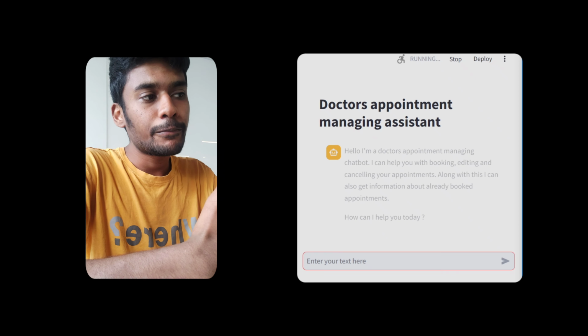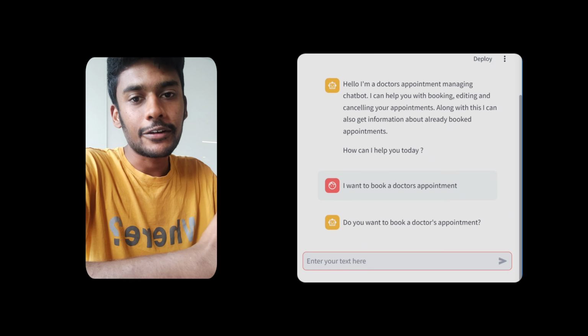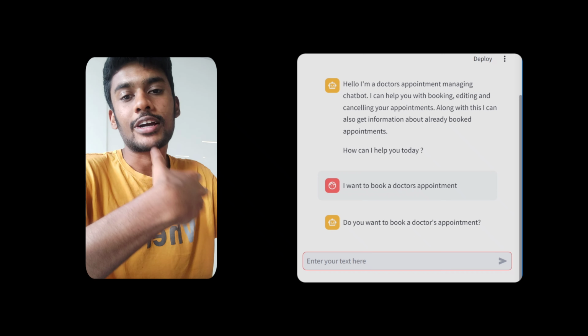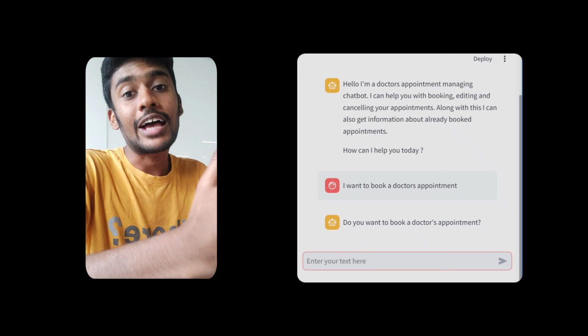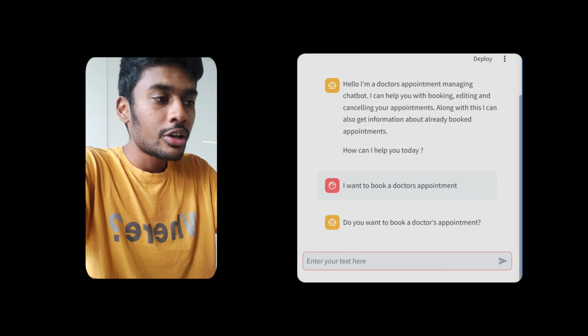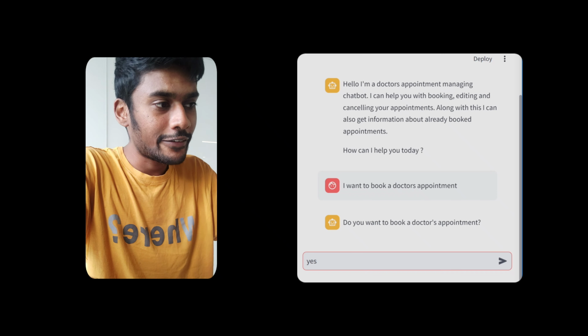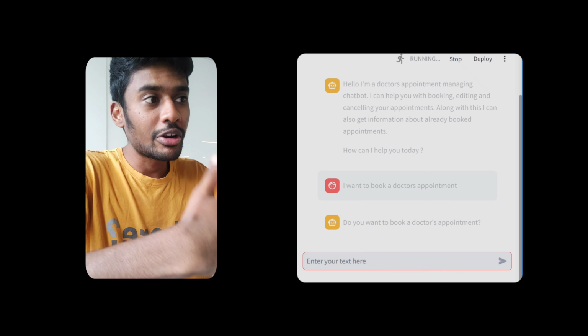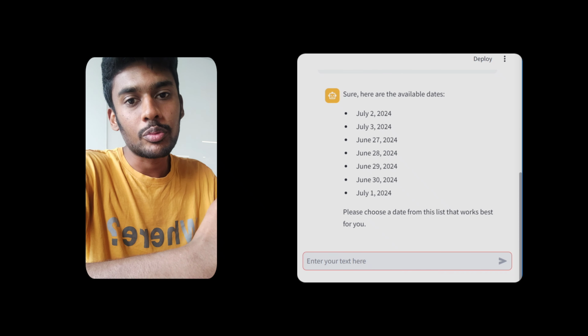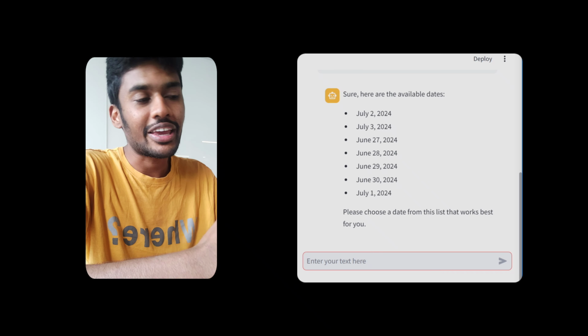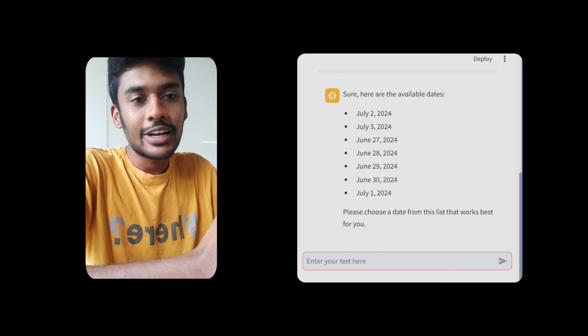Internally it will assess the intent of the user, and it will ask a confirmation message saying, do you want to book a doctor's appointment. It's asking for confirmation from the user. So we'll say yes. If I say no, it will apologize for its mistake and repeat the question of how it can help the user again. So as I said, I want to book the appointment.